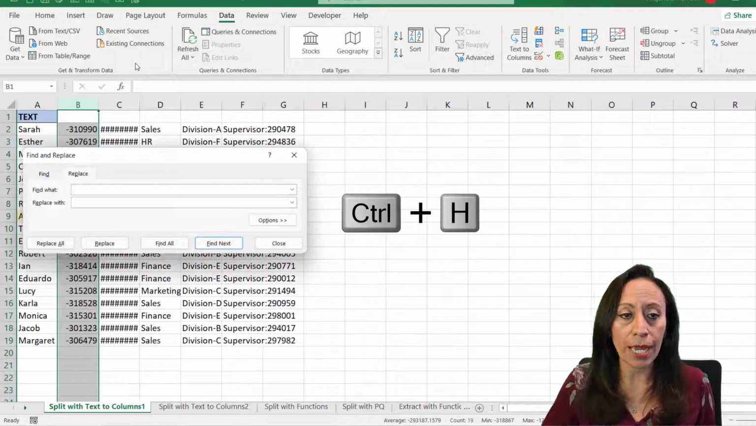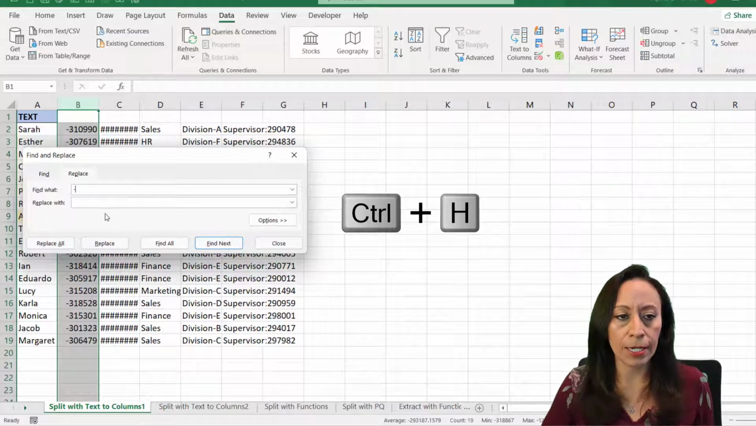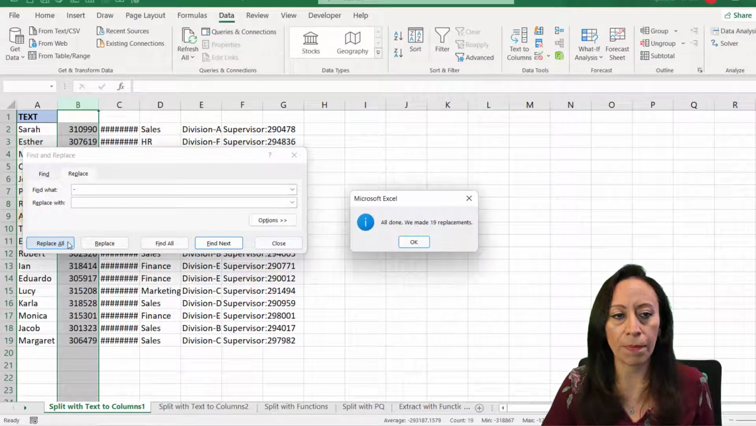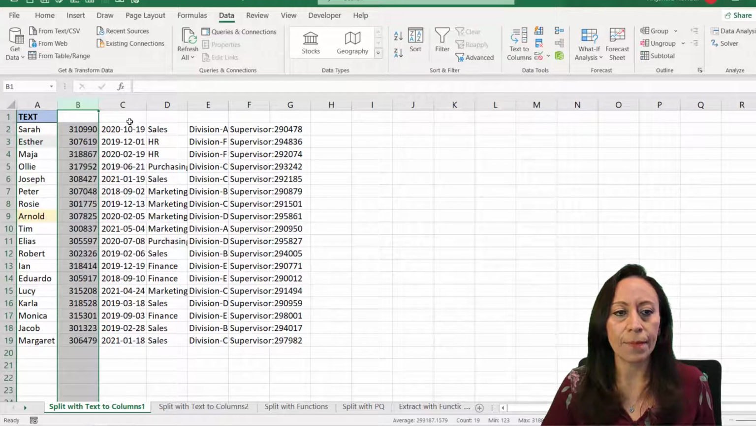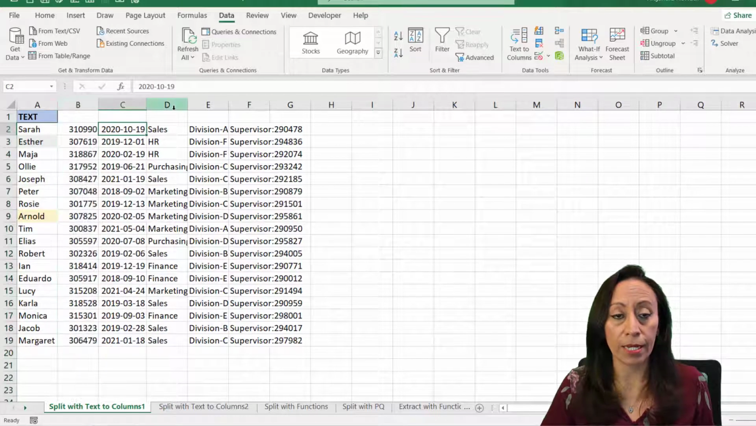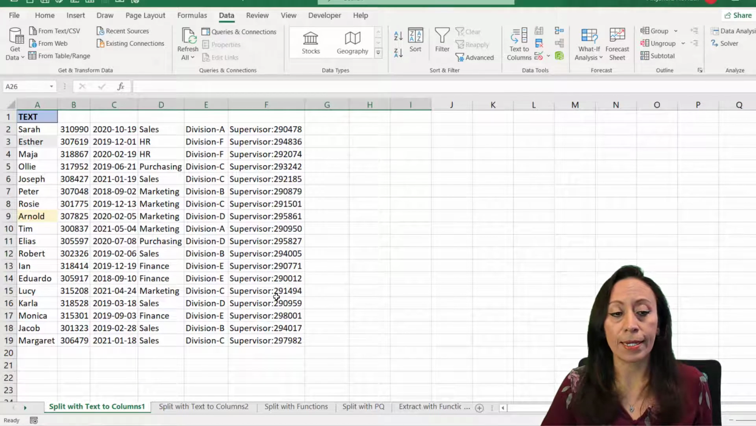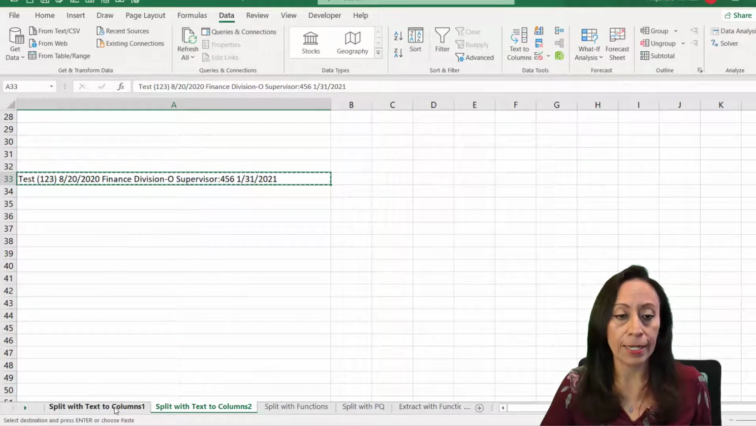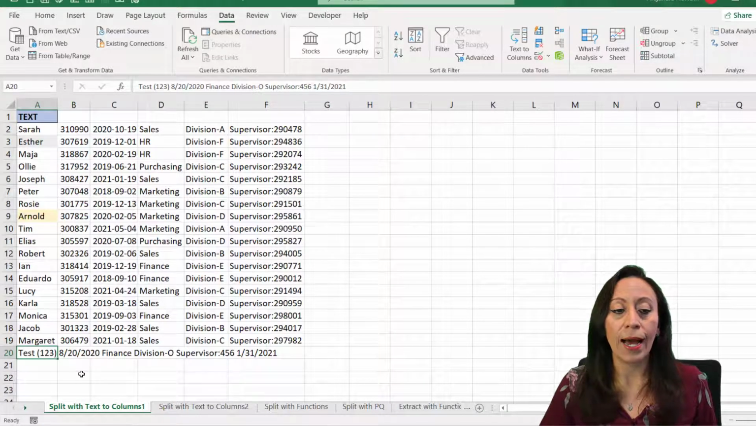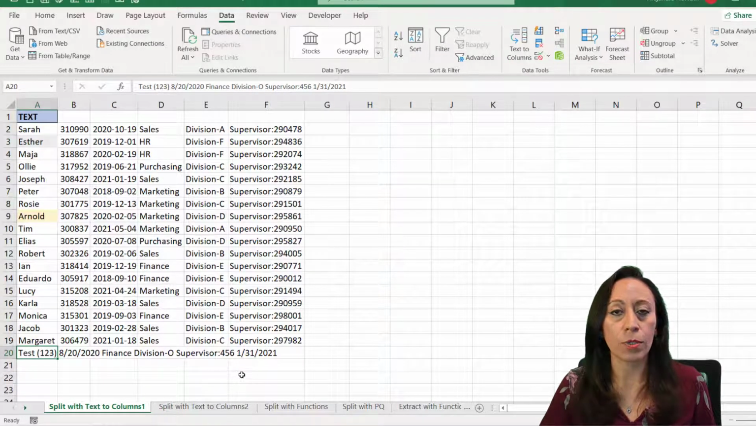I press Ctrl H. I press dash, and I want to replace it for nothing. I replace all, and that's about it. And I close this. My date came in the correct format, and everything else is fine. The thing here is that if you need to add a new line, let's go here and grab this line. If I do that, I cannot split it automatically, right? So I need to follow the process again. That is an issue with doing it this method.